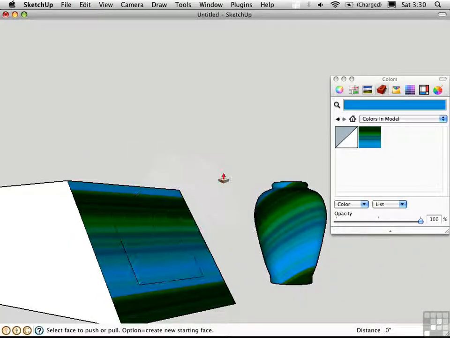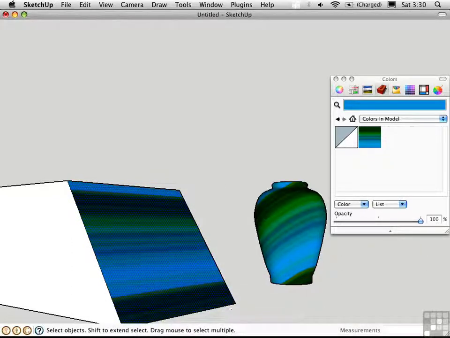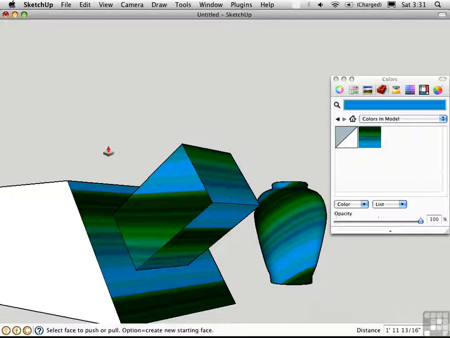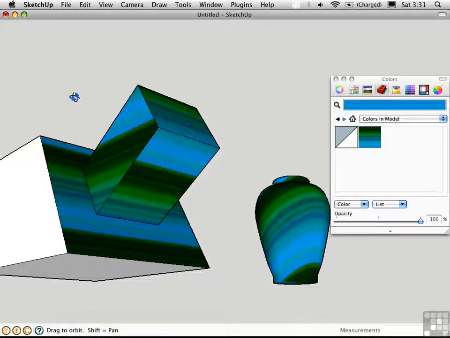I'll undo. This time, let's make this a non-projected texture by unchecking that setting. And I'll create a rectangle on the surface and pull it out. We get a different result. It looks a little bit odd. So you'll get the best results when you use projected textures if you're creating objects that extrude outward from existing faces.